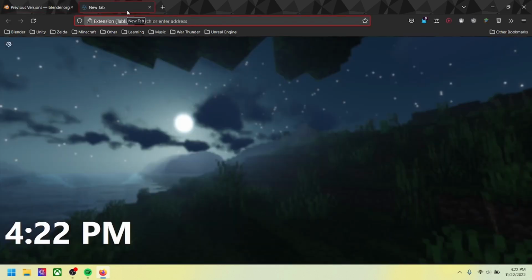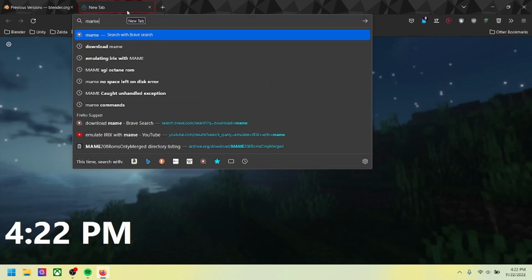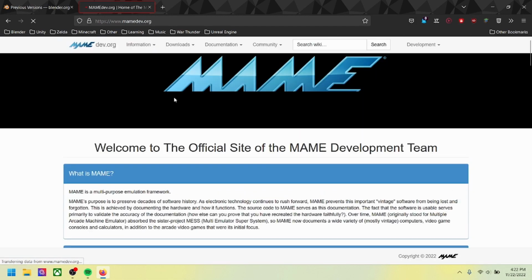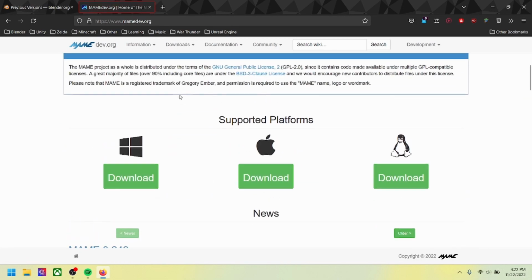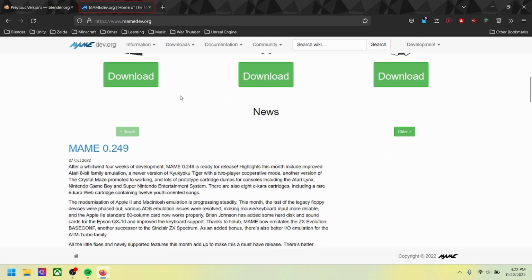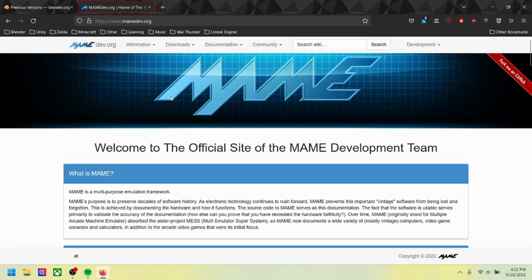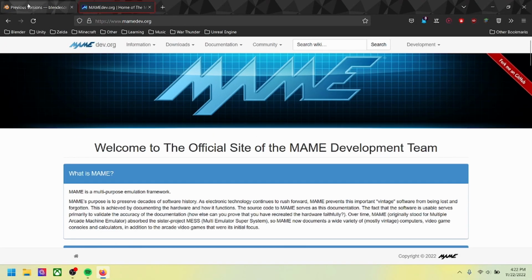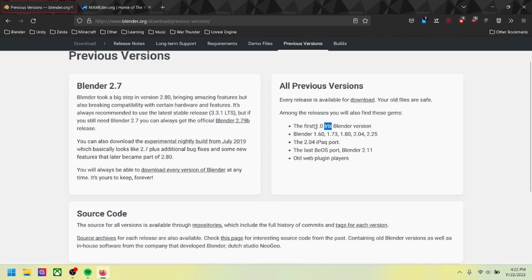There's this emulator called MAME, the multi-arcade machine emulator. You can emulate arcade machines, obviously, but you can also emulate old operating systems. So we're going to do that. To emulate this old IRIX Blender version, we're obviously going to need an image of IRIX.